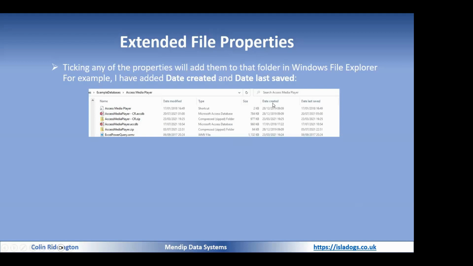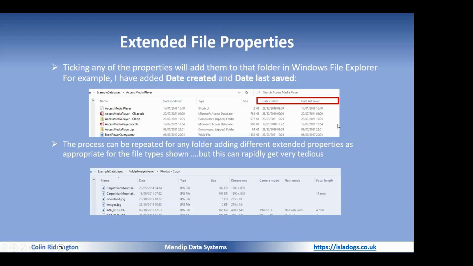So here I've just added 2 date fields: date created, date last saved, and for a JPG image folder I've added dimensions, camera model, flash mode, focal length, and there's more I could add as well. The trouble is that even if you add it for one photos folder, that doesn't mean it's added to all of the others as well. It's only added to the one that you've done there. And there are ways of forcing it to add it to each of the folders, but it's a bit of a pain. It gets tedious doing that pretty quickly.